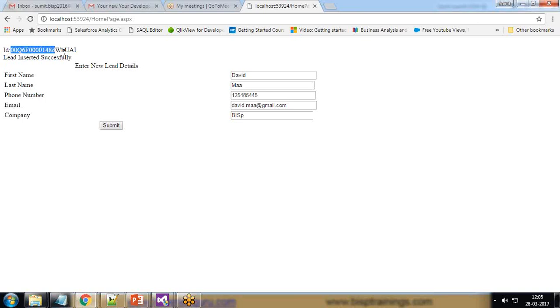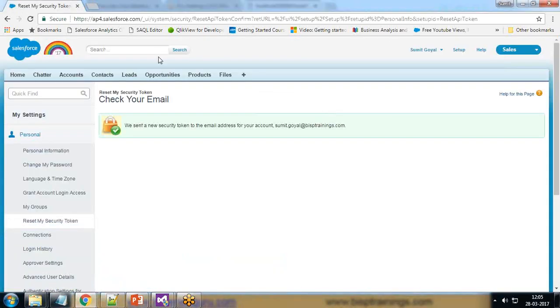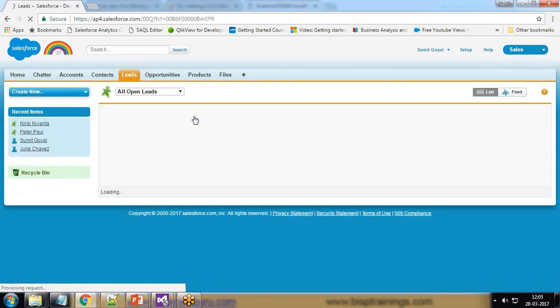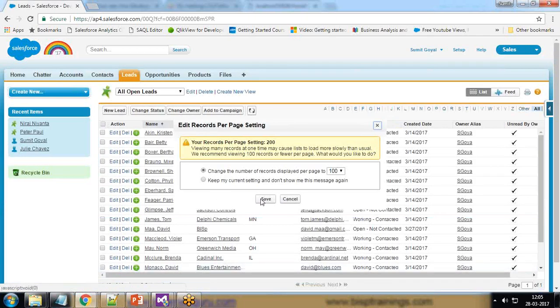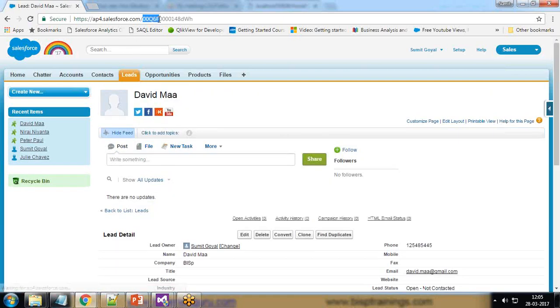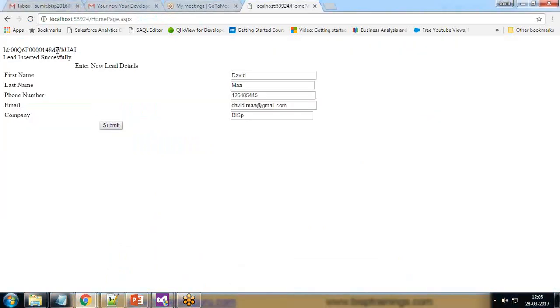It is 00Q. If you want to cross verify that, let's go back to our app, click on leads, and first of all I'll check whether the record has been inserted or not. So I click on all open leads, go, and we'll check the record. I'll just cancel this, and it's David Ma. So you see the record has been inserted, BISP David.ma. This record was inserted just now. When we open it, we look at the ID. So just check the ID, it's 00Q6F, and the ID is the same.